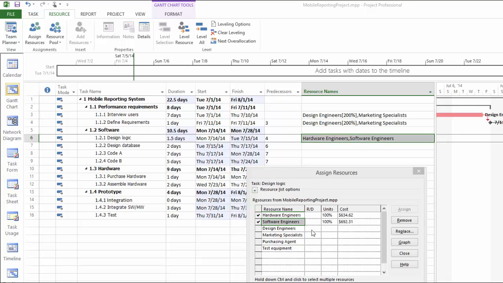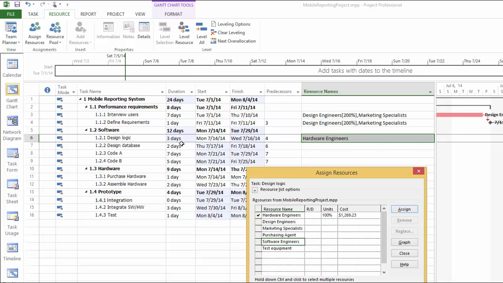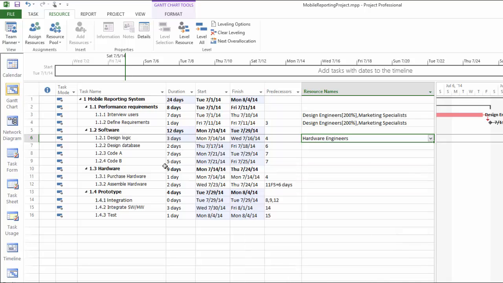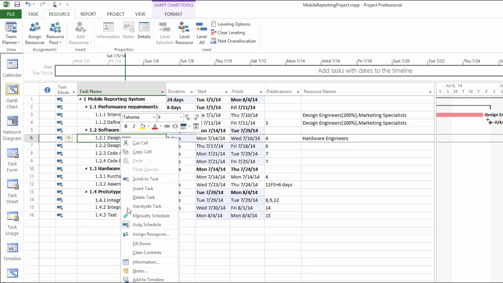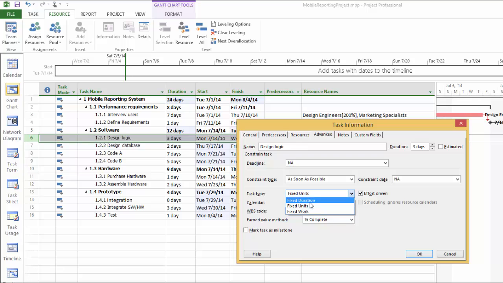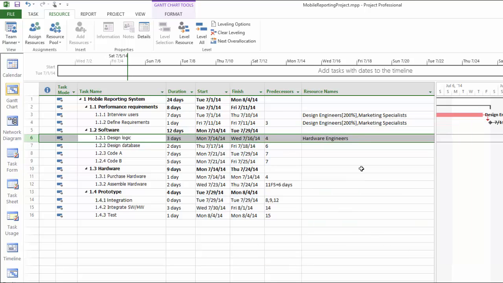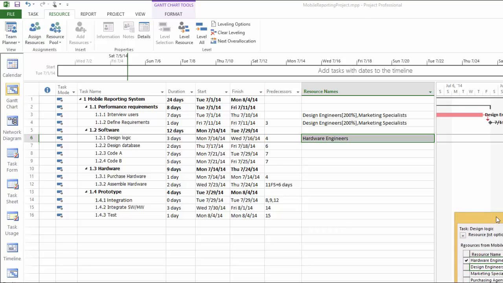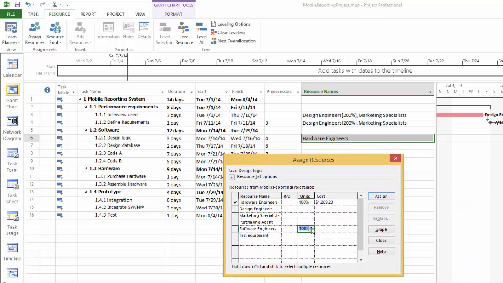So for example, in this case, I'm going to remove the additional resource to go back to the 3 days duration for design logic. And I'm going to close it here, and you can double check on this task. And of course, we want it to be changed to fixed duration. Click OK. And now you can use the assign resources tool and safely add another resource to it.